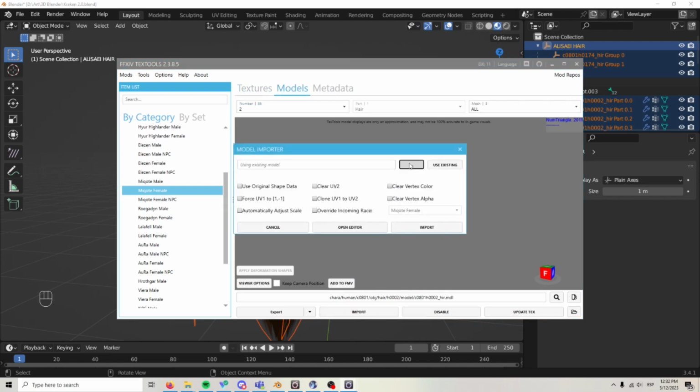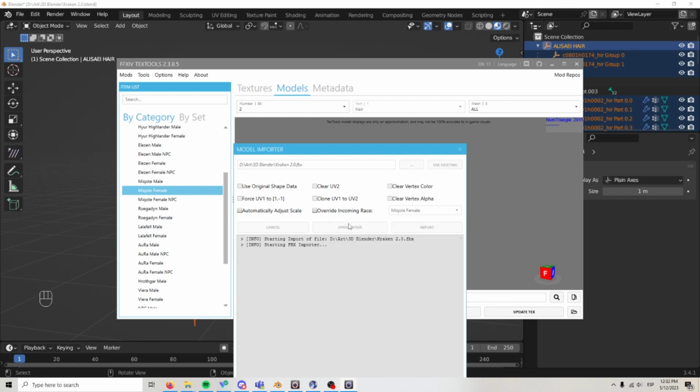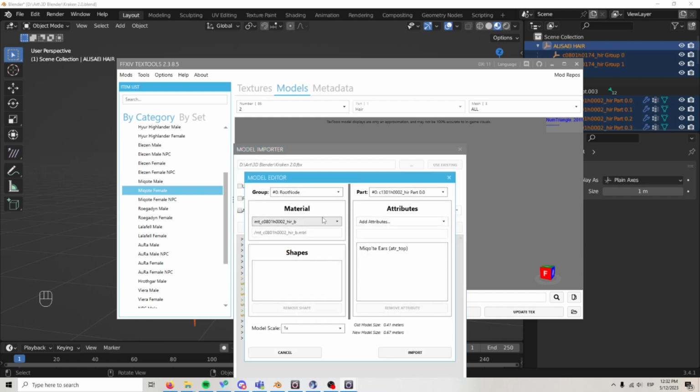So I will open my editor, and I'm going to make sure that all of the parts of the hair are assigned properly. We already said that 0 corresponds to B, and if you see, it already has the information for the Miqote ears. This attribute you want removed. If you see it with any of the other parts, like if you see here, the original hair had all of these sections assigned to different parts of the Miqote ears. So I don't need this attribute here. I can just get rid of it every single time, and it's better that you do.